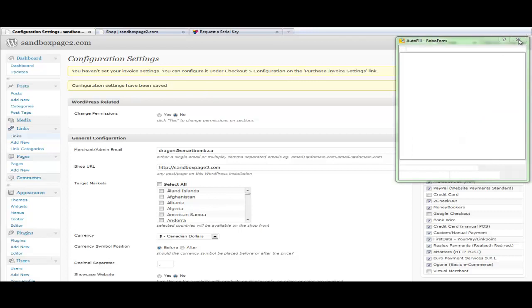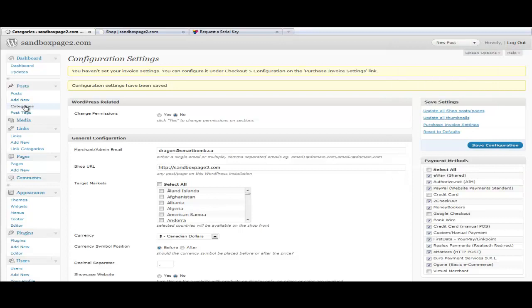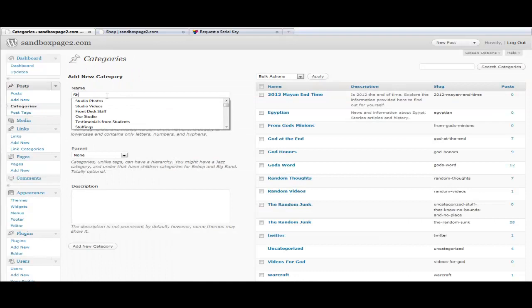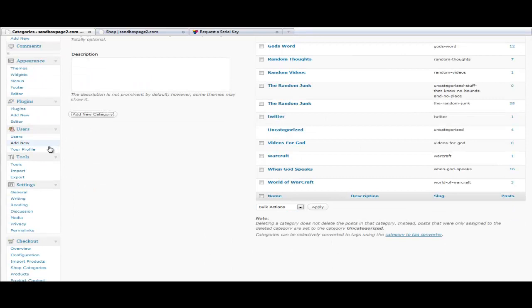Come on, give me the categories. So we're gonna call it store shopping, just because. And if you have not created categories, it's a simple matter of add the category, it automatically creates the slug for you. All good. So back to the configuration.